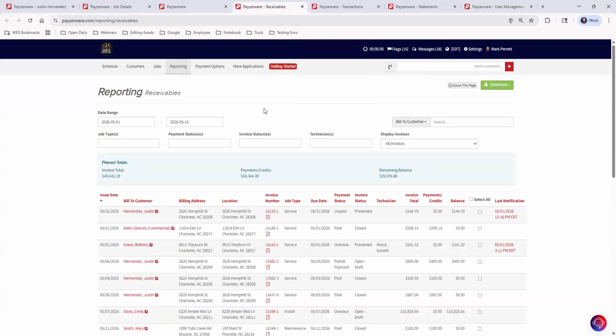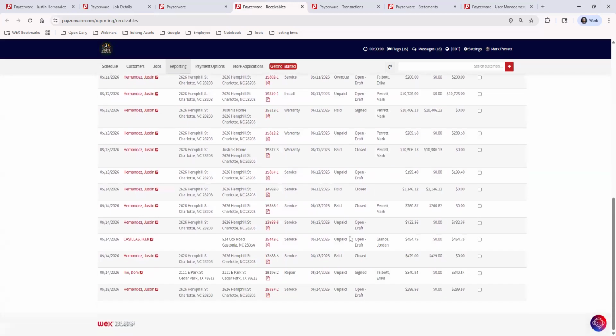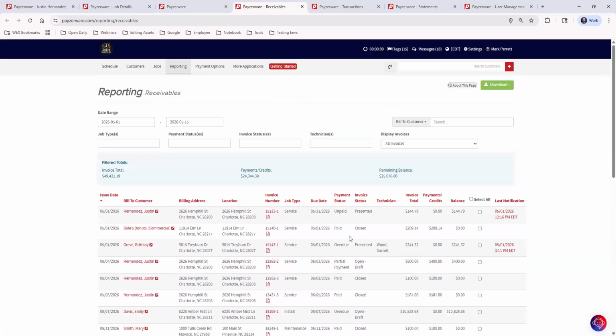If you are the one in charge of making sure people pay their bill, this is going to be your best friend. Now, from here, at first glance, it's going to show you all your receivables in your system. So all of your invoices. Then you can search by job type, by payment status, invoice status, by technician. Maybe I want to see all invoices that Bruce made last week. And then you can just search. So if you know your customer, you just type their name in, see all their invoices and balances for that customer.